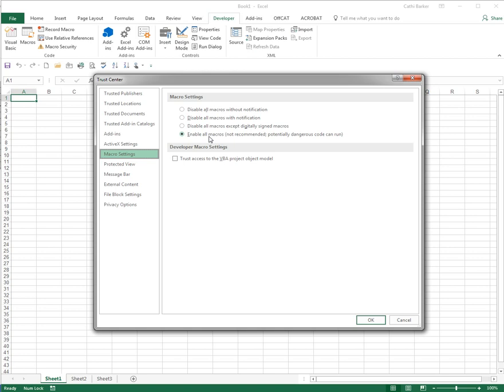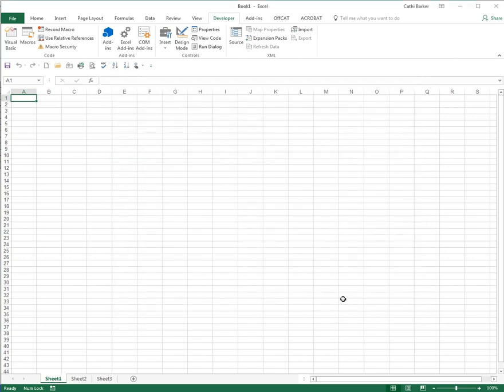I know it does say that it's potentially dangerous, and that is because there's always that potential that a macro might actually be a virus, but that's why we've got antivirus software. So I'm going to enable all macros and click OK.